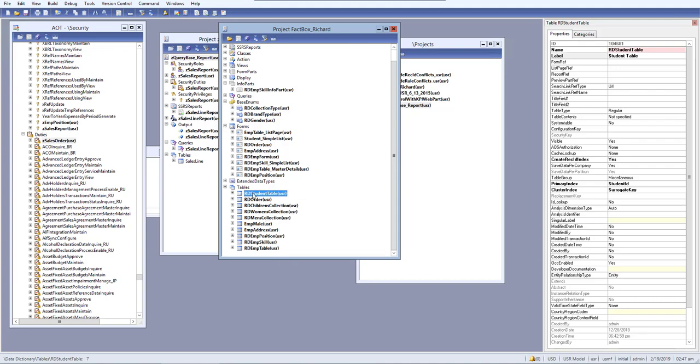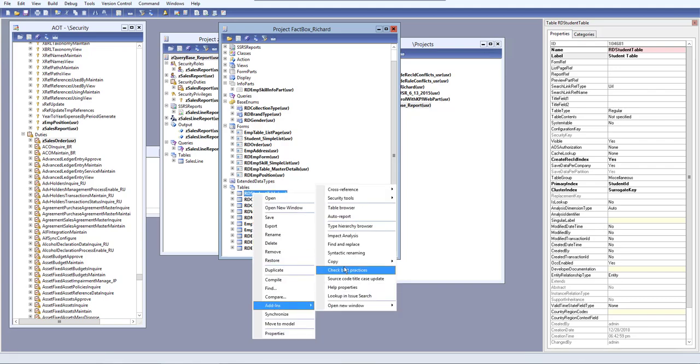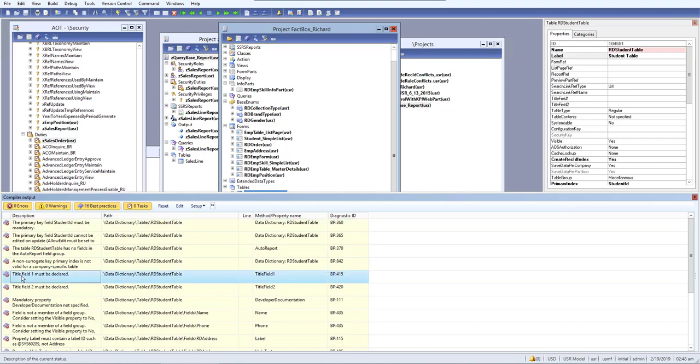And let's try to run a check again. So let's go to check best practice, and the next thing that we get over here is that the primary key field student ID must be mandatory. Okay, let's fix the other one, the title. So title field 1 must be declared. So we need to declare title field 1 and title field 2.